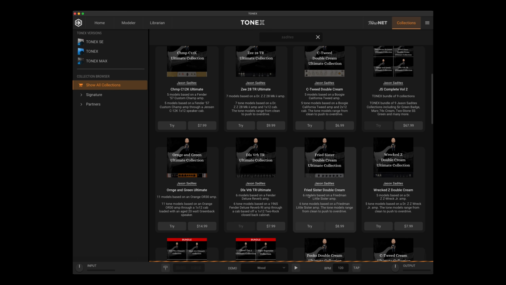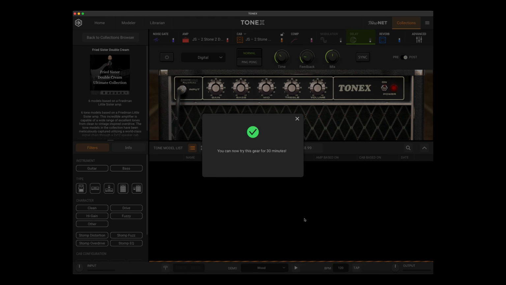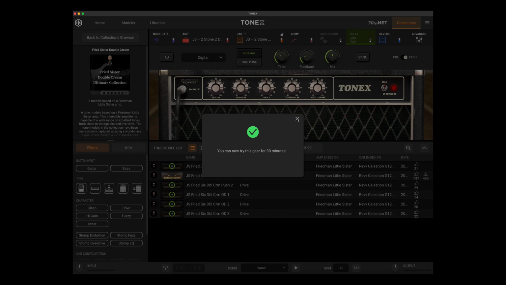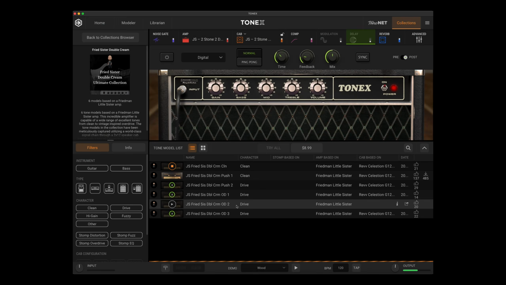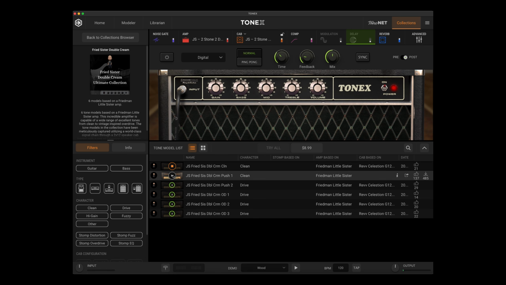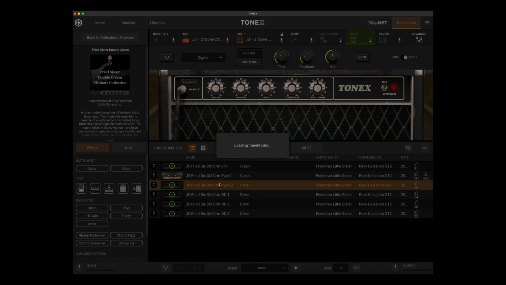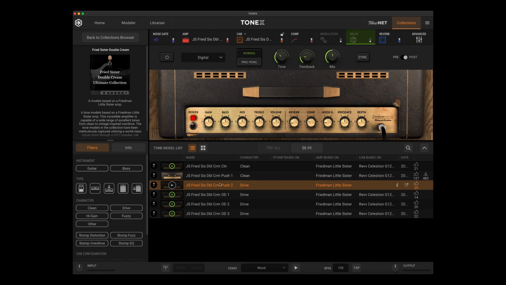So we could come down to something like the Fried Sister Double Cream here. And even though we've maxed out our 20 tone models to import within Tonex CS, we can still come here, try these tone models out. Now you notice I'm trying them, demoing them. I have 30 minutes to give these a try. I could either listen to them with the demos, or I could grab any one of these and grab my guitar.